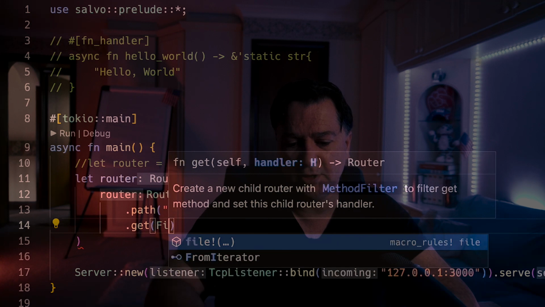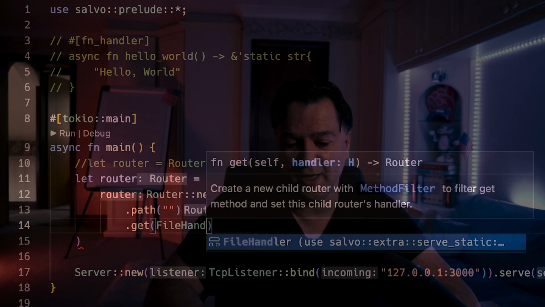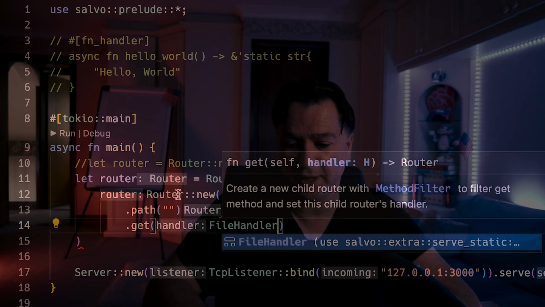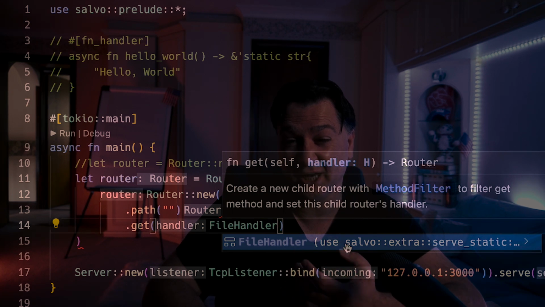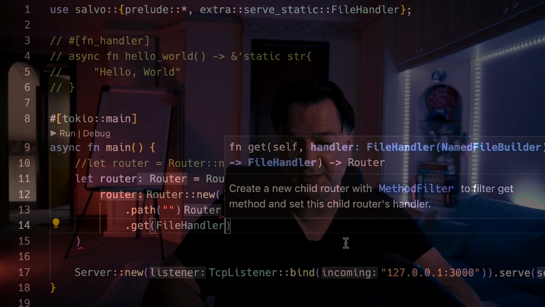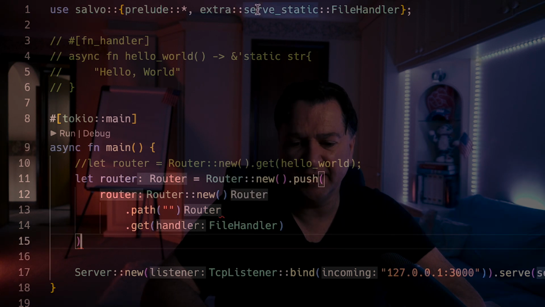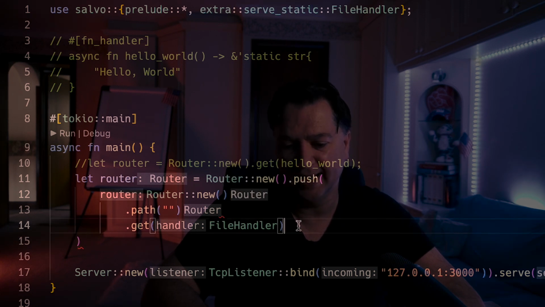Then what I want to do is use this new file handler that we brought in. You can see it's giving me an option there to use salvo extra serve static. This is the dependency, the feature that I just added in my Salvo dependency. If I just do that, as you can see at the top there, it's added the extra serve static file handler to the top. So we're in a good position here.